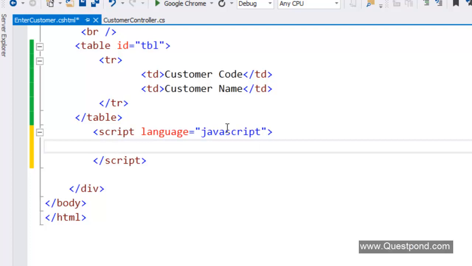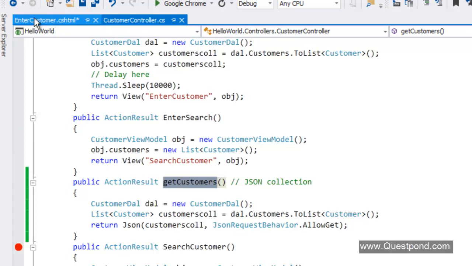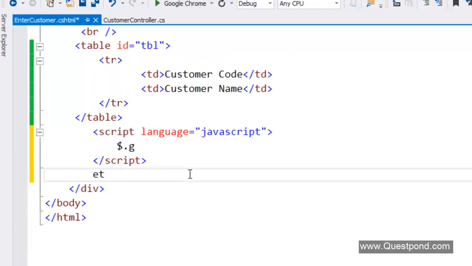So what we want to do now is an HTTP GET on this get customers action here, and then we want to take all this collection into a JavaScript variable, and then bind it with the table, right? So in order to make a get call in jQuery, we have to say $.get.